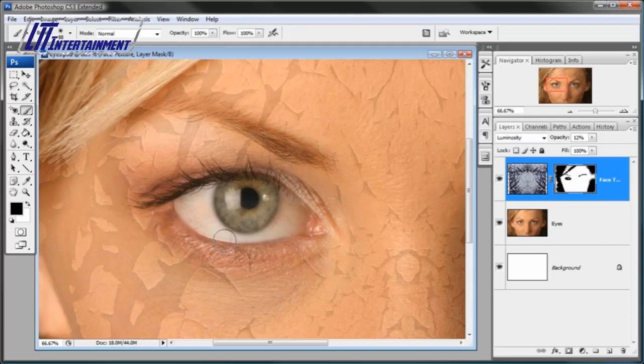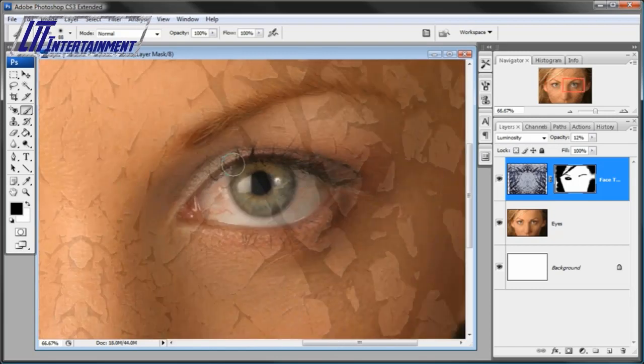It's sort of up to you how far you want to go, how far you want to have that texture go into her eye. I'll move over to this side and paint on the layer mask to reveal the eye below here, just like this.